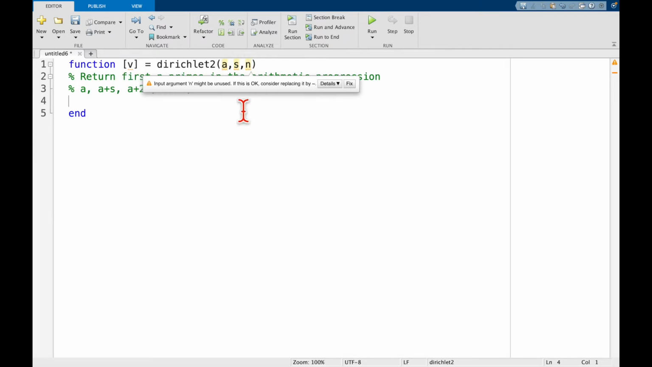This is a new parameter n, and we want to return a vector v, and what we want to return is the first n primes in the arithmetic progression that goes a plus s, a plus 2s, a plus 3s, and so on. So the way we're going to do this is we're going to start by initializing v to be the empty vector. So this should be familiar by now.